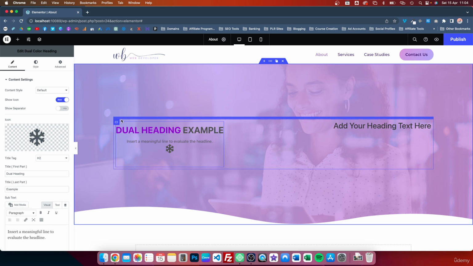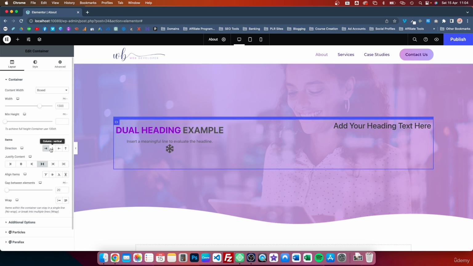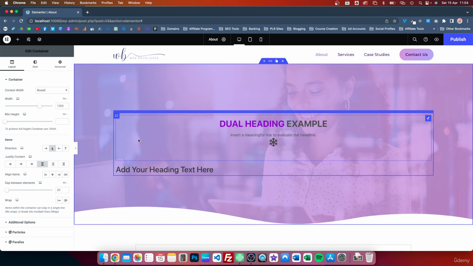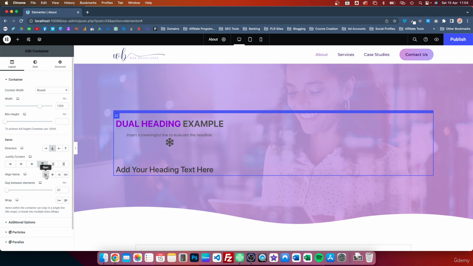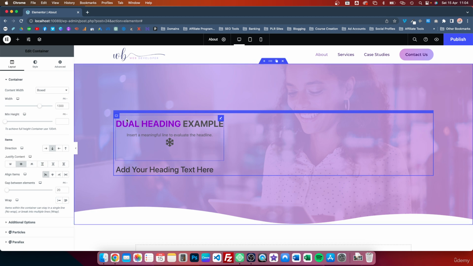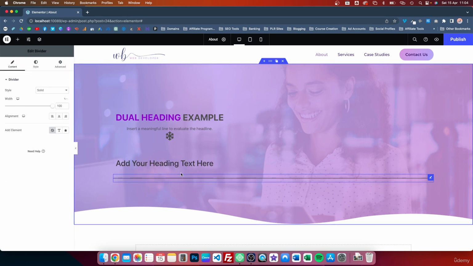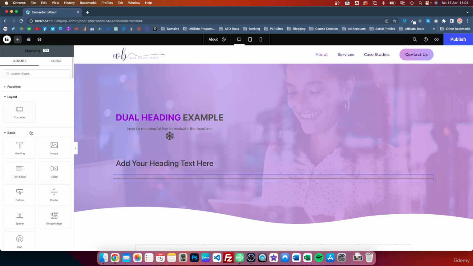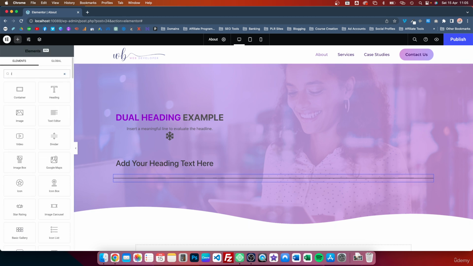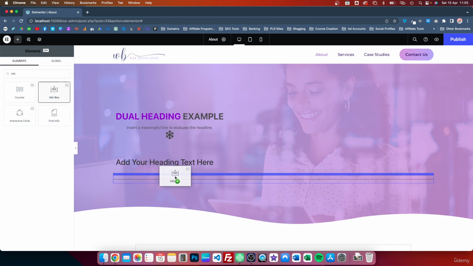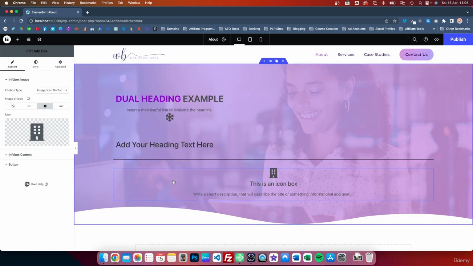Now we can see that the direction of that container is set to horizontal. So let's change that to vertical. And then whilst we're here, let's do align items start. Justify content is not already in the center, so let's make that in the center. So that is okay. And now let's drag in a divider, just under that. And then we can use maybe something new like an info box. And we can then add ourselves in as the director or the CEO and introduce ourselves this way. So those are all of the elements.